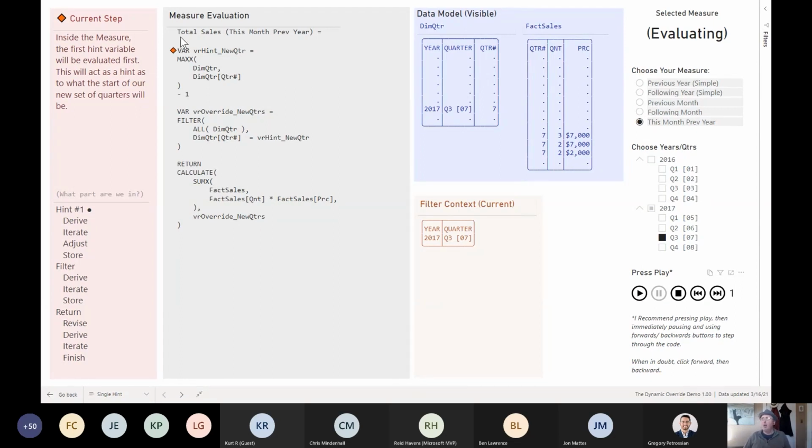Okay, good. So let's start with a hint, right? The first thing we're going to do in here is, we've defined a variable called VR hint new quarter, and it's got this bit of code right here. We're going to get all the visible quarters, temp table all the visible quarters in dim quarter. The MAXX iterator is going to add this column to it and find the biggest value, and then we're going to subtract 1.